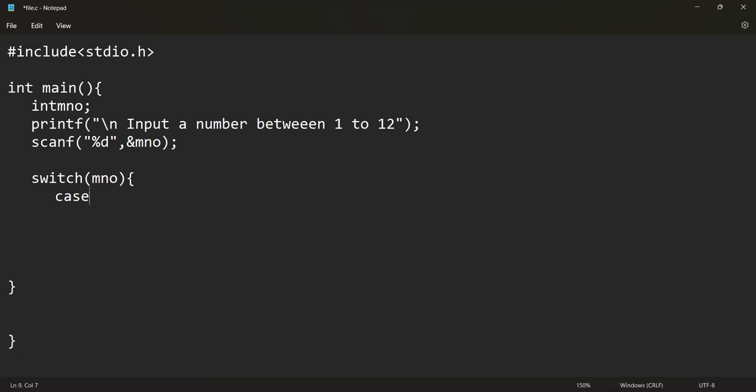so I use case one there. Case one, there should be a printf that prints January, okay? When we enter number one, January should be printed. So for case one, I use the printf function. So I use January there, okay? There should be January printed. So I use January for case one.